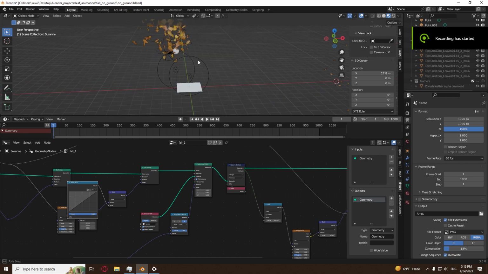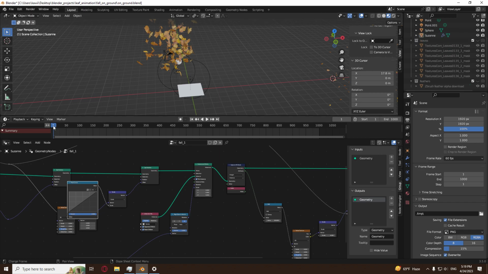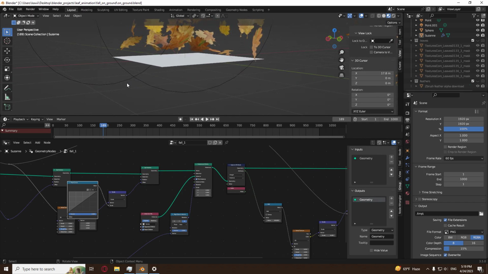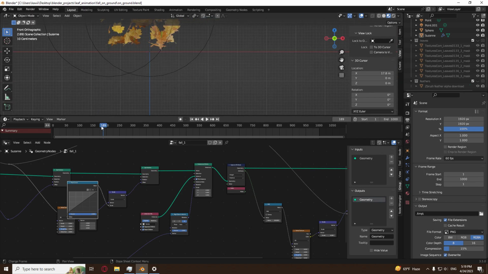Today, I'll show you how to make these leaves fall onto the ground like this using Geo Nodes. As you can see here, they're falling very neatly and there's minimal clipping. Actually, no clipping at all, as you can see here.